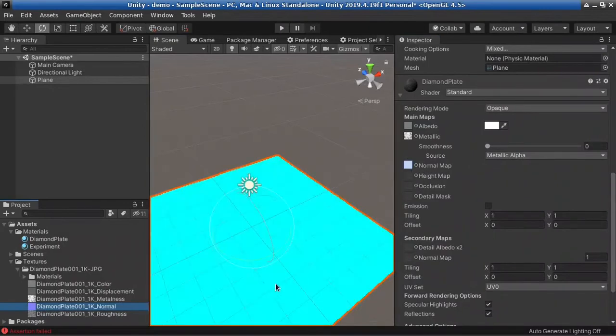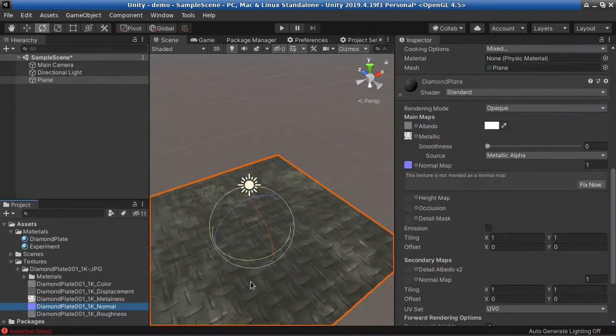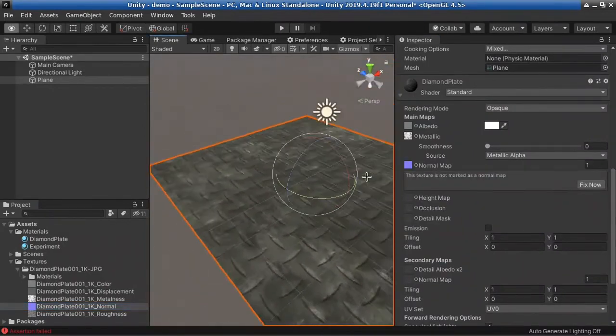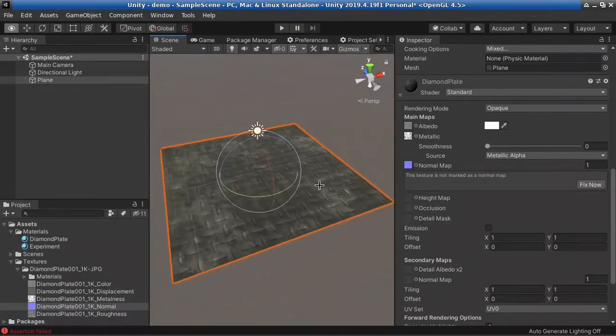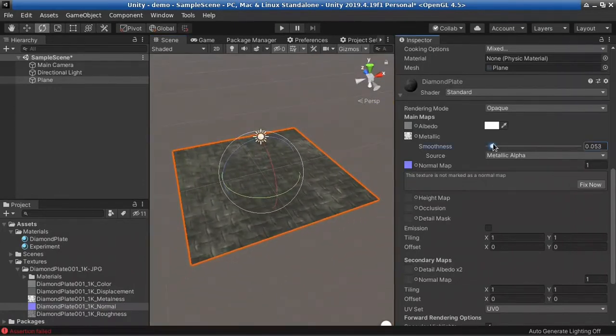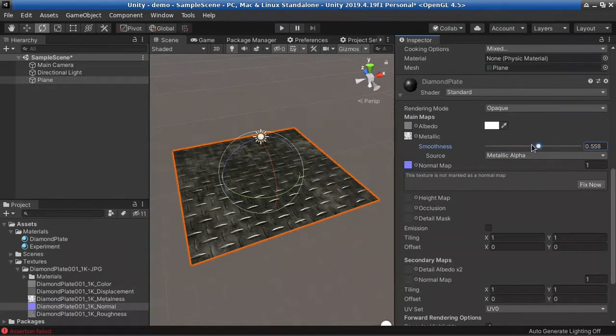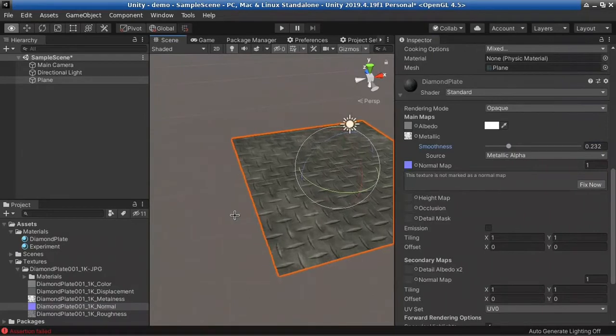Let's try that. Let's see what happens. And yeah, now the fun thing starts. Actually, let me increase the smoothness a little bit. It will be better if we could use this actual roughness value, but it'll be more work right now.